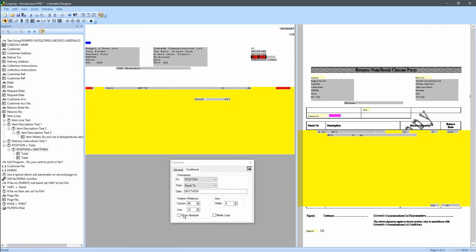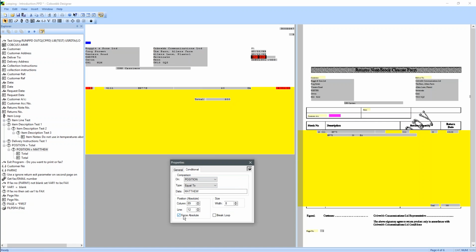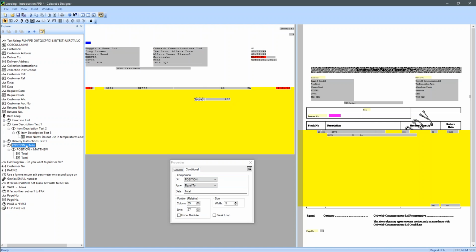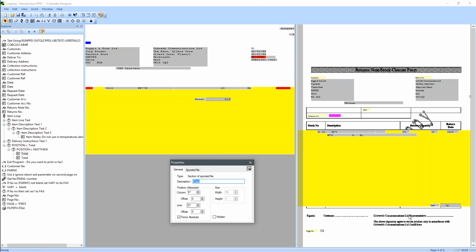So in that instance, what we're talking about is an absolute test. So this test will be tested on line 23, 24, 25, 26, 27. But this position test will be tested always on line 12. It will equal Matthew, therefore the totals will be copied. And this total will be copied relative to the anchor test on line 27, but it will be output absolute on line 57. I'll just change these descriptions while I let you sink in.